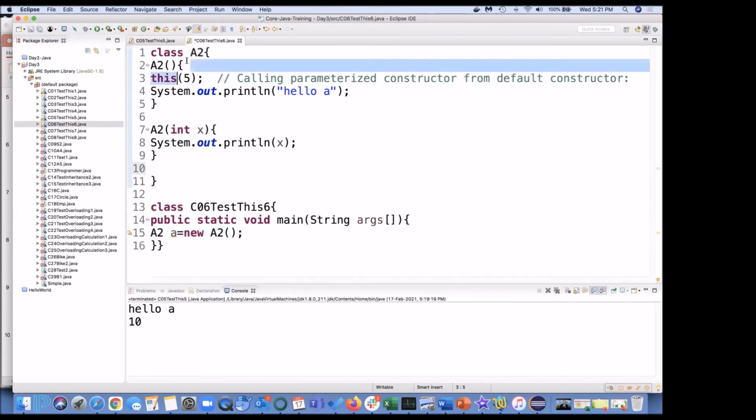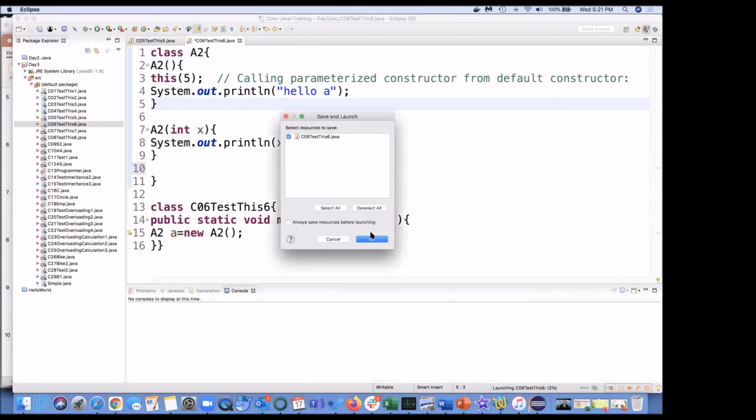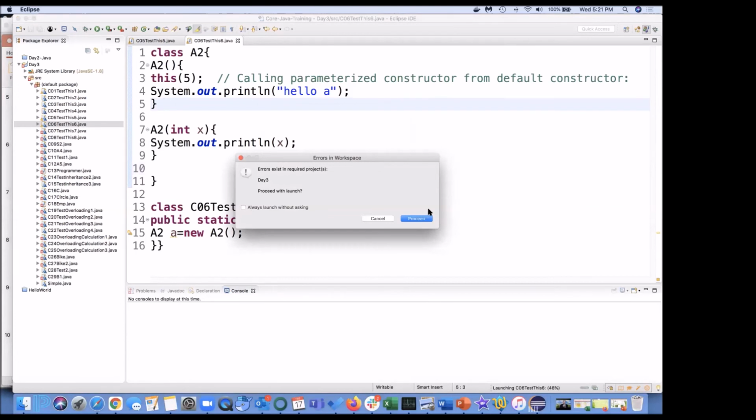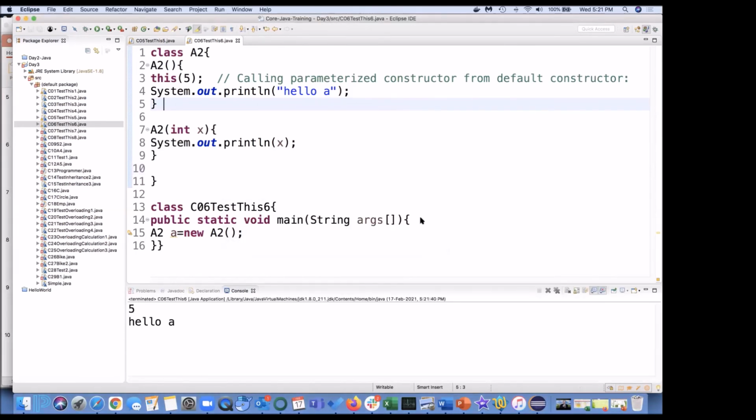our control will come to the default constructor. And here in the default constructor, it is saying first you go and invoke this constructor, that is the parameterized constructor. So your control will come here. What is the value which you have passed? 5. So it is going to print 5 and then it is going to print Hello A. Okay, straightforward.